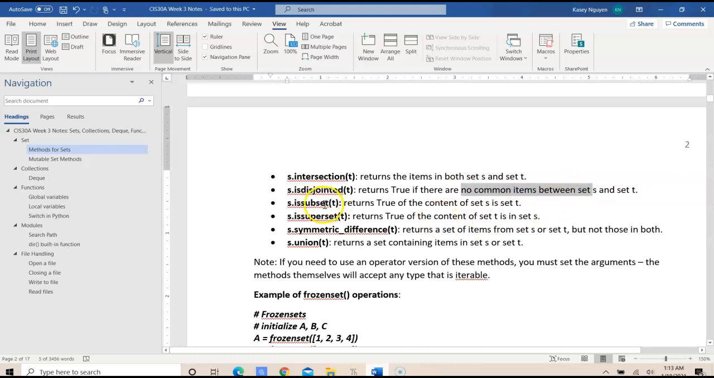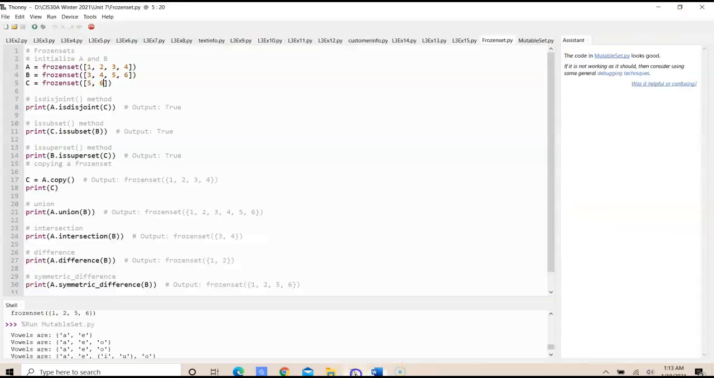And we would use issubset to return true if the content of the first set is part of the second set. So as you can see, this gives you the description of how each method would give you the result. In our program, to start, we previously declared A, B, and C as frozen sets, and they contain various values.